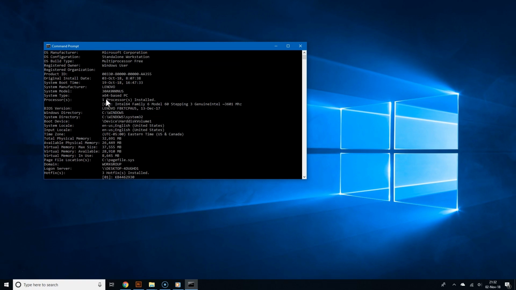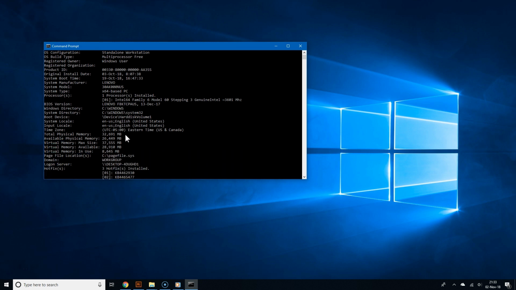So as you can see, in many cases, you don't need a third-party software to check system specs on Windows 10. You can get plenty of info with just the basic tools you already have.